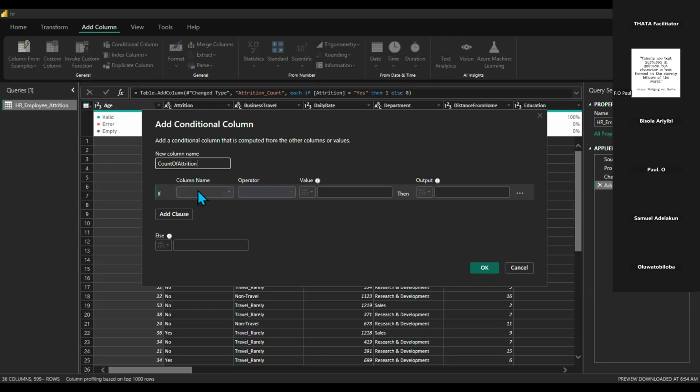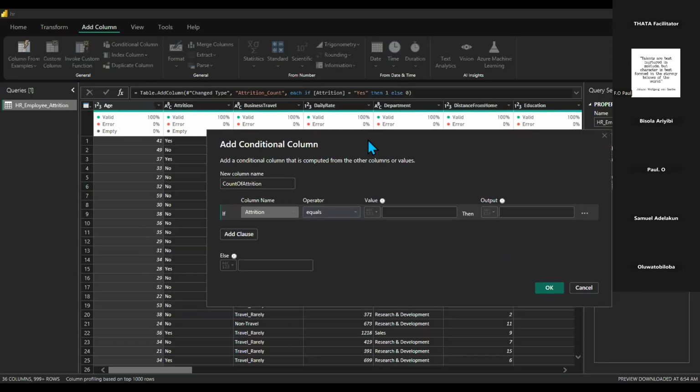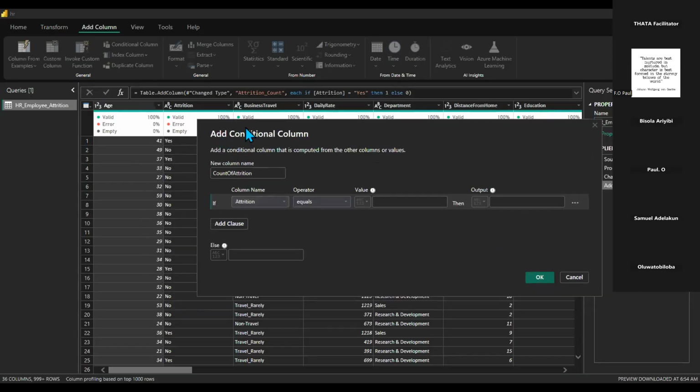So this count of attrition is in reference to a column. I'm going to click attrition here, because this column exists. Now equals to, I will need to check very well. Attrition only has two categories, yes or no. So if this is equal to value yes, change it to 1. But if it is not yes, it should be 0. Once I'm done with this, I'll just click OK.